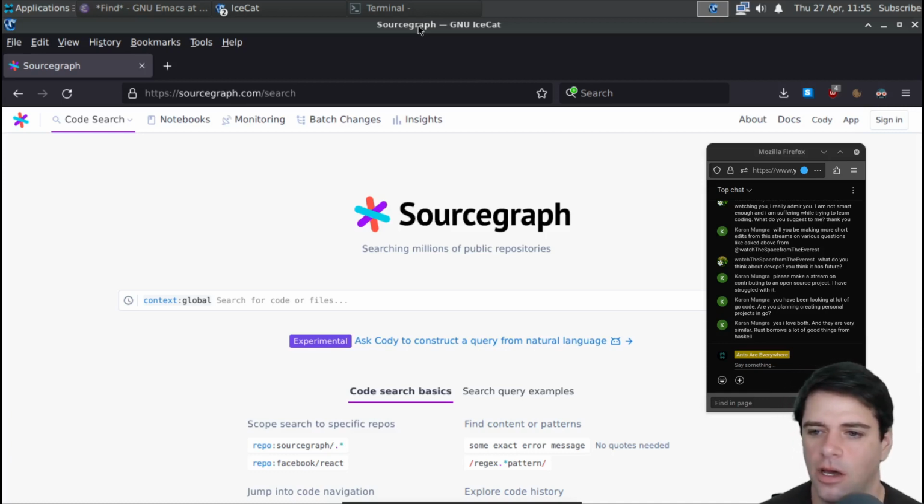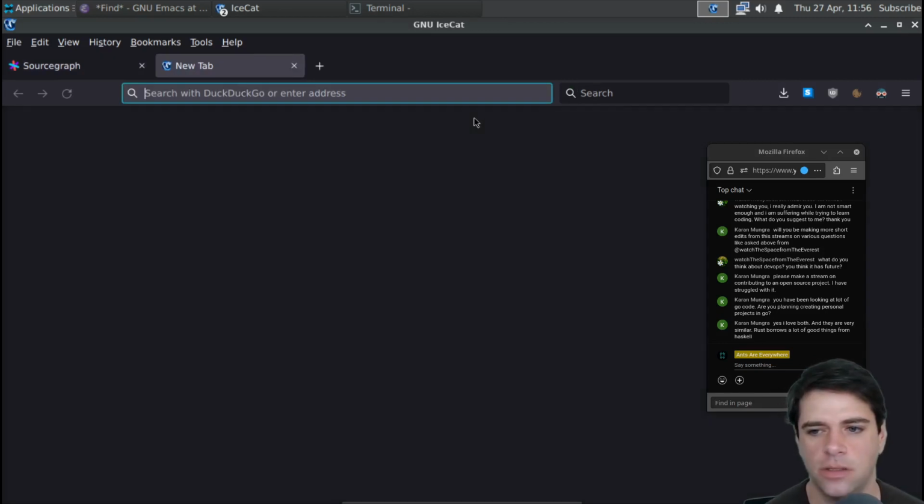Karan's saying they, oh, okay. You've used both Rust and Haskell? Yeah, I've heard that. Were you the one telling me that Rust borrows a lot from Haskell? Somebody told me that. I thought it was someone else.